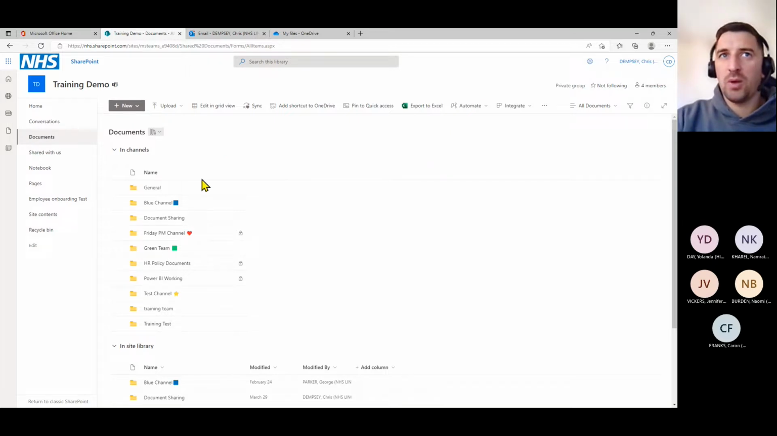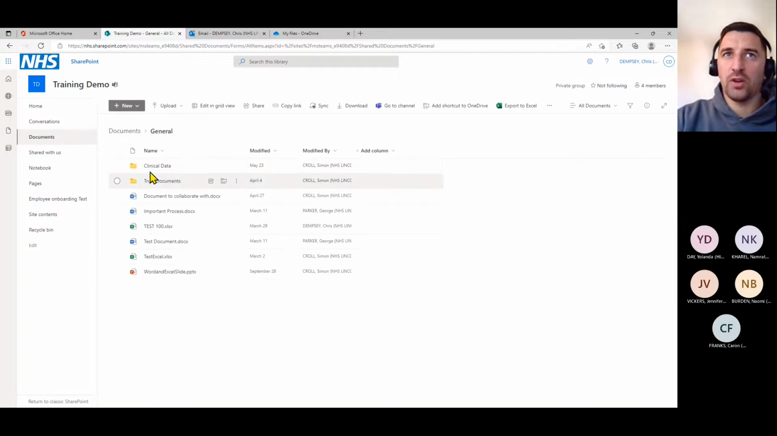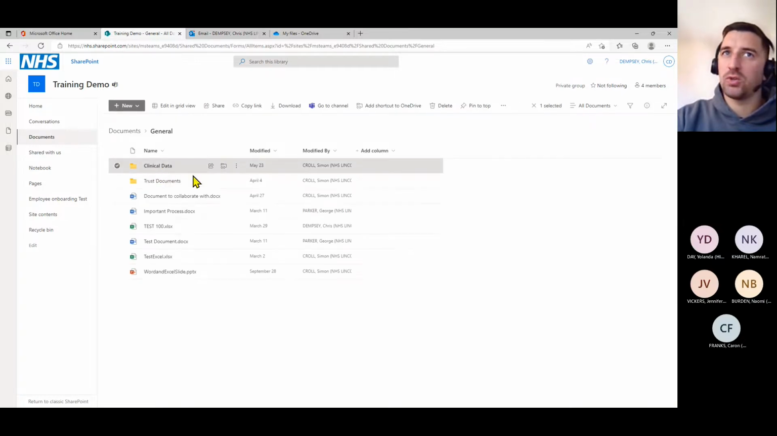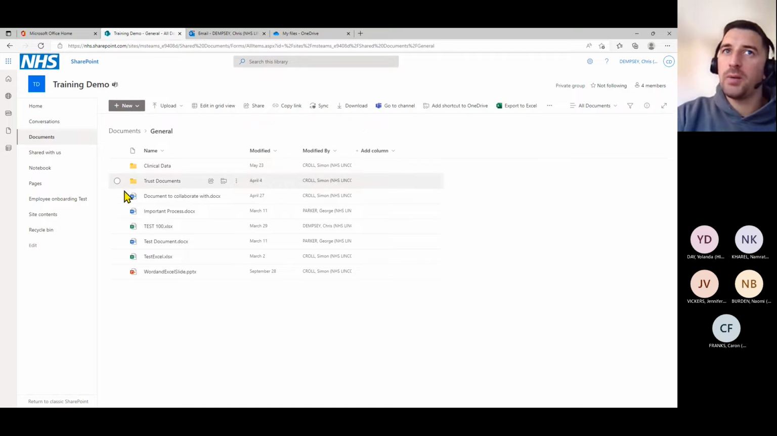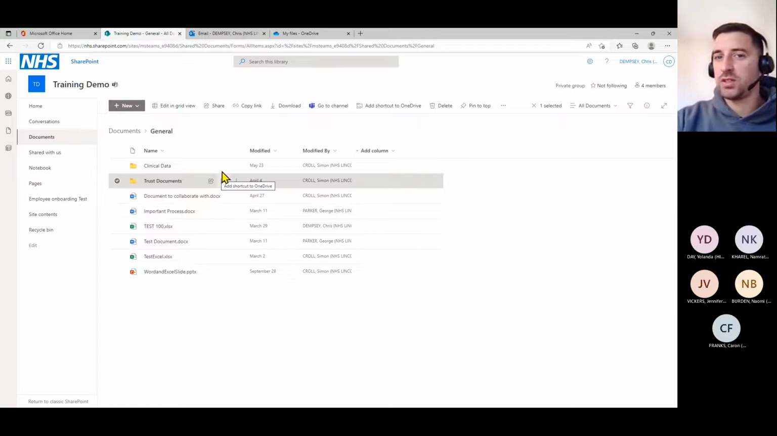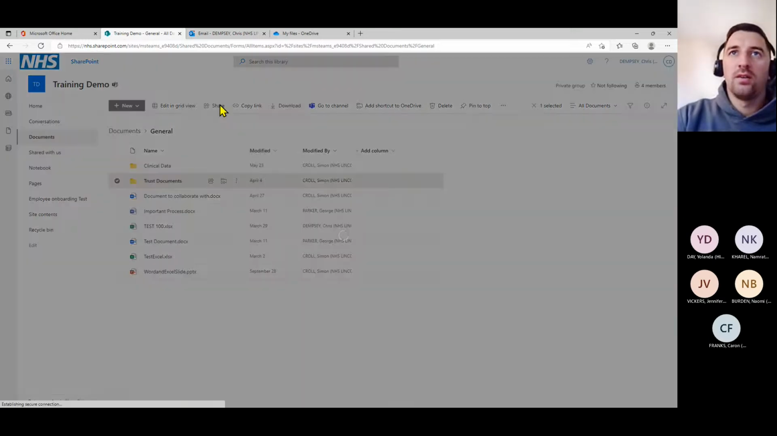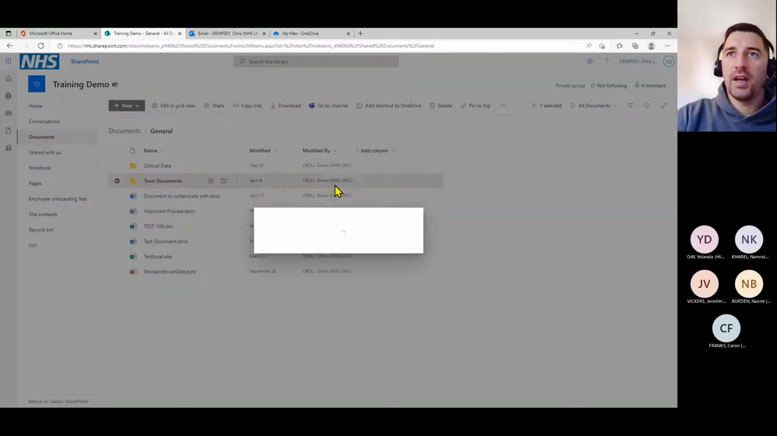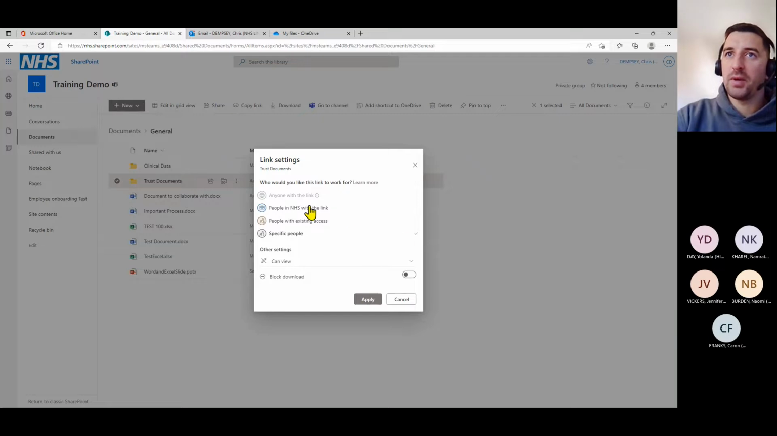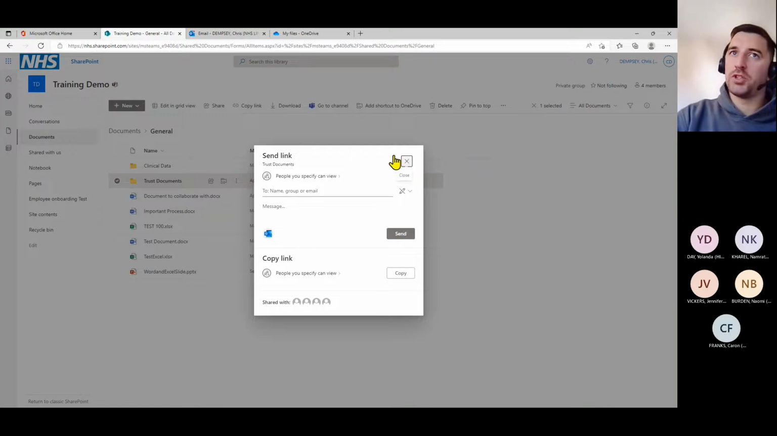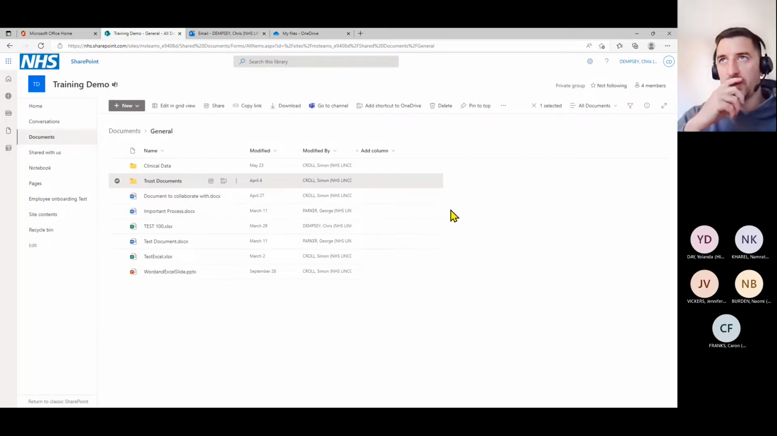Now from SharePoint, when you go into SharePoint, you might want to extend some of these documents to the wider organization. So maybe instead of these documents in the general channel, maybe I want to share this clinical data, or maybe I wouldn't share that. Maybe I just want to share some trust documents and make that accessible to the rest of the organization. This is where I could come and do that and make it share. And you can see here, I can then pick and choose specifically, maybe everybody in the NHS can use that, and you can change the permissions on that particular area.